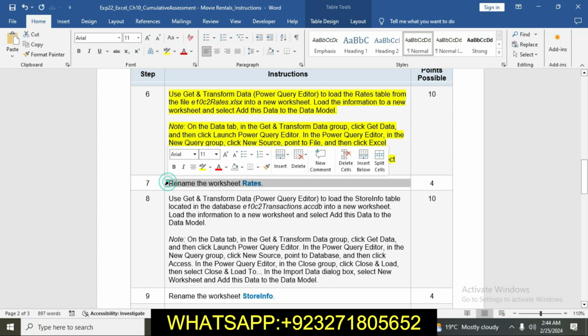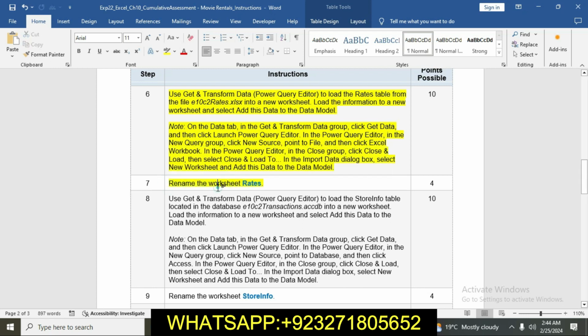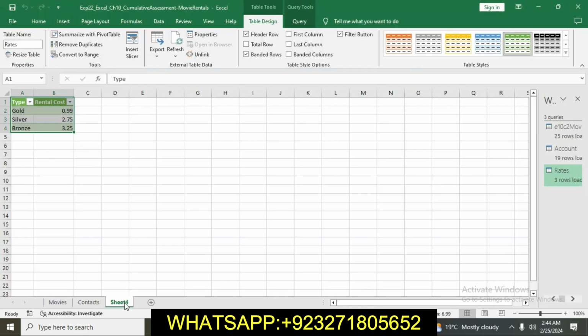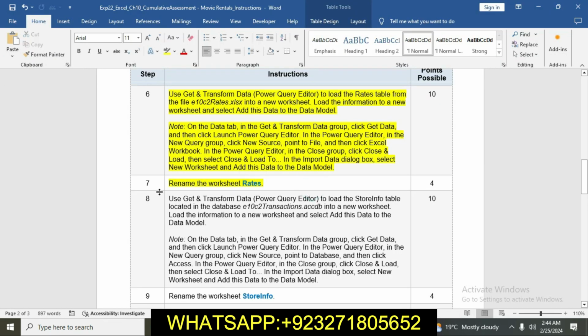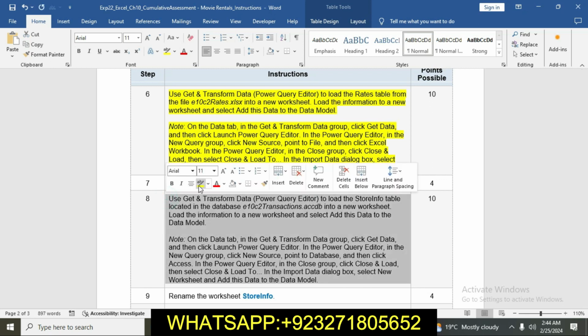Move to the next step. That is step number 7. Step number 7 is about rename the worksheet rates. Now we have to just rename the worksheet with the new name rates. Copy it, go to the Excel worksheet. Here we will do right click on it and rename it with the rates. Moving to the next step, that is step number 8.